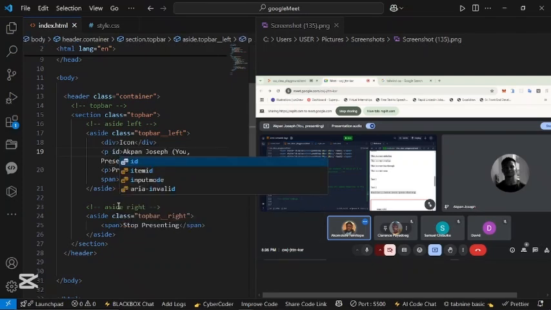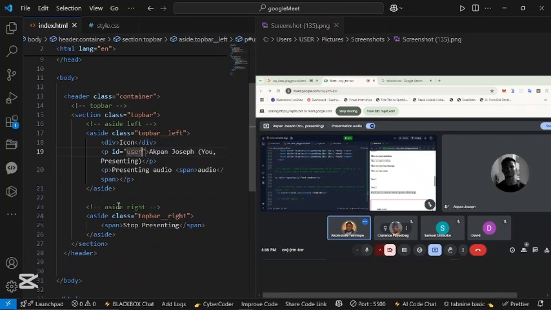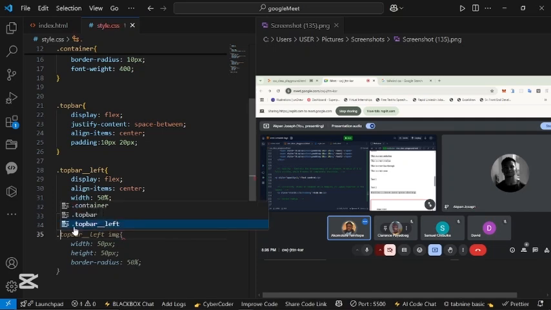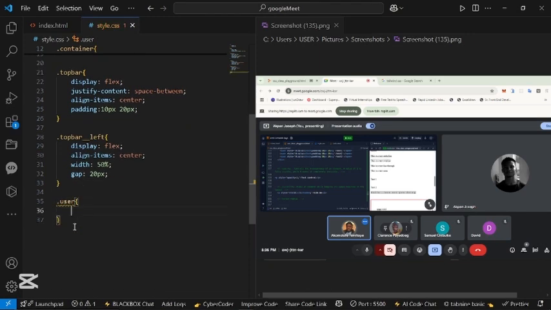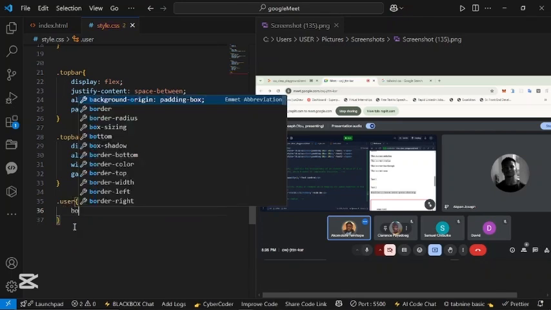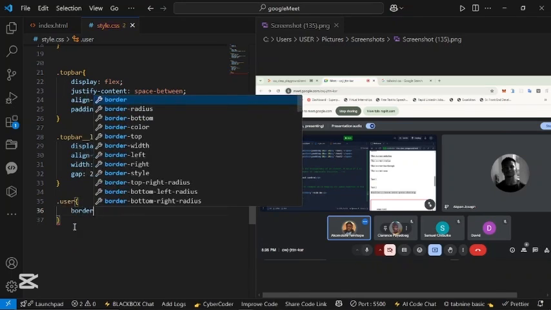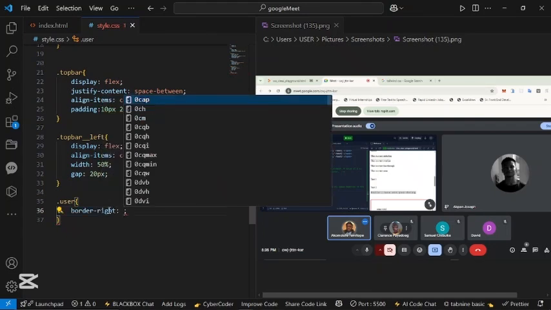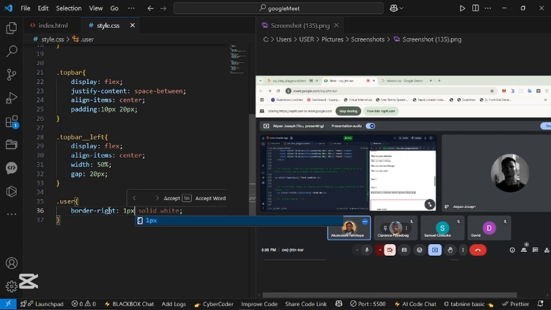So why am I giving it an ID, you may ask? Because I'm only basically going to style this once, so I might not likely apply this particular style that I'm writing here to different other places. So that's why I'm going to add this. So now the only thing we just add is basically border right. We're going to give border right of 1px solid white. So let's see how it's going to look.